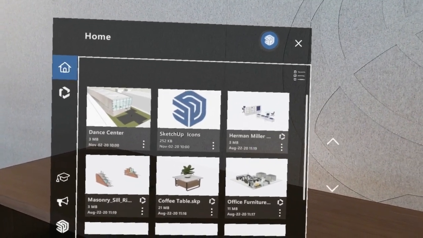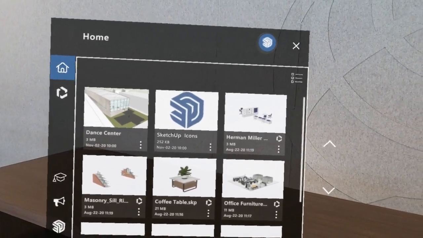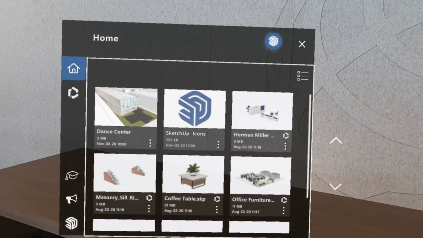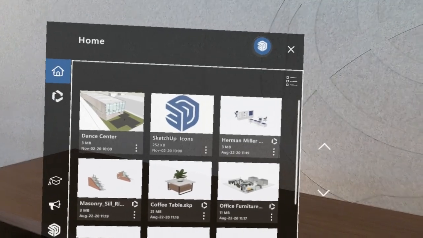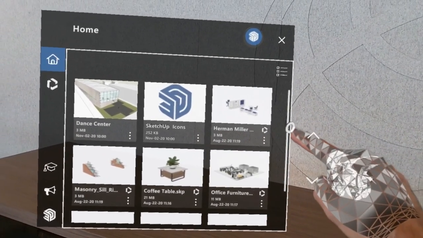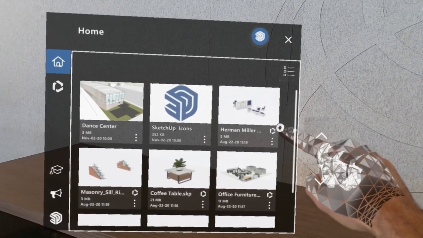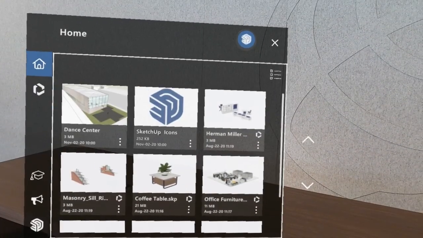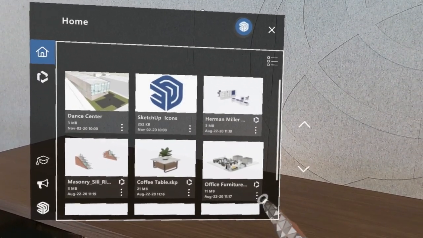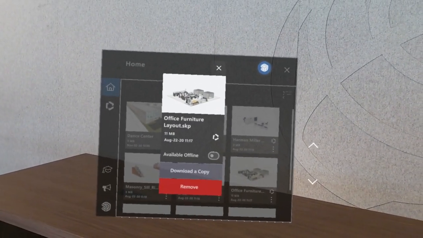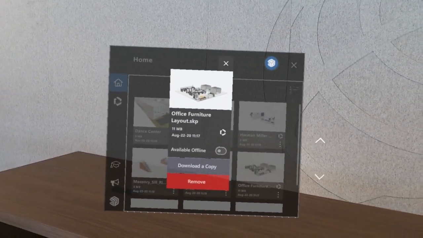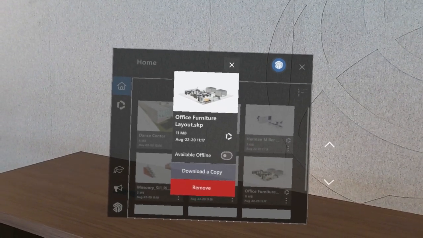The Recent Models panel will contain recently viewed models that are either stored locally on the device or that live in your Trimble Connect account. You'll know the difference because models that live in Trimble Connect have the little Connect icon in the model card. In the model card, if you tap the Overflow menu, you'll see additional options that are available for the files that are in the Recent Models list.